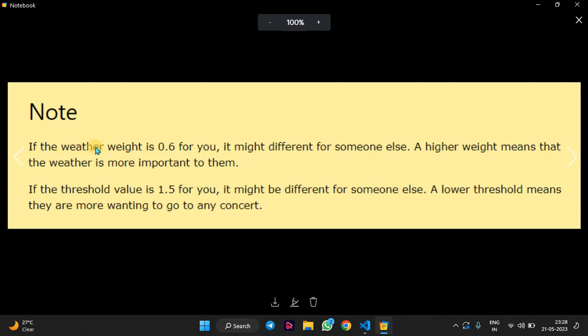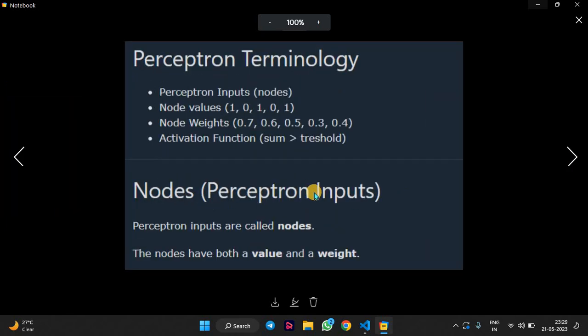Note that if the weather weight is 0.6 for you, it might be different for someone else. A higher weight means that the criterion is more important to the user. The threshold value can also be different for others, depending on how much they want to go to the concert or anything else.